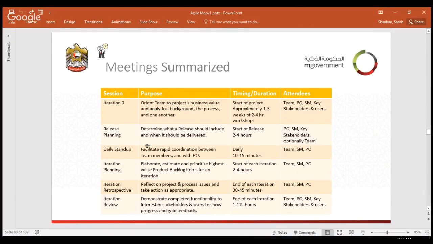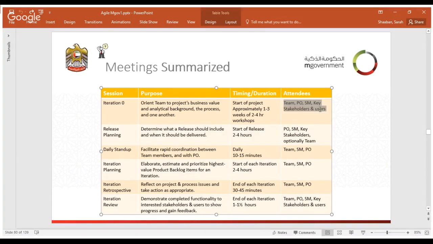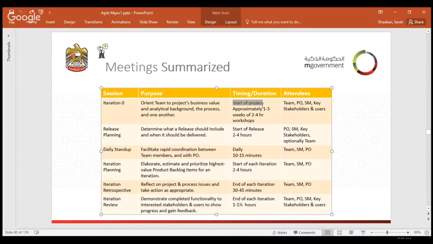Just for the meetings, we have iteration 0, and usually the attendees of this iteration are the team, the project owner or the product owner, the other key stakeholders, and users. This usually happens at the start of each and every project. It takes approximately 1 to 3 weeks of 2 to 4 hour workshops, and this is basically to come up with the project charter.